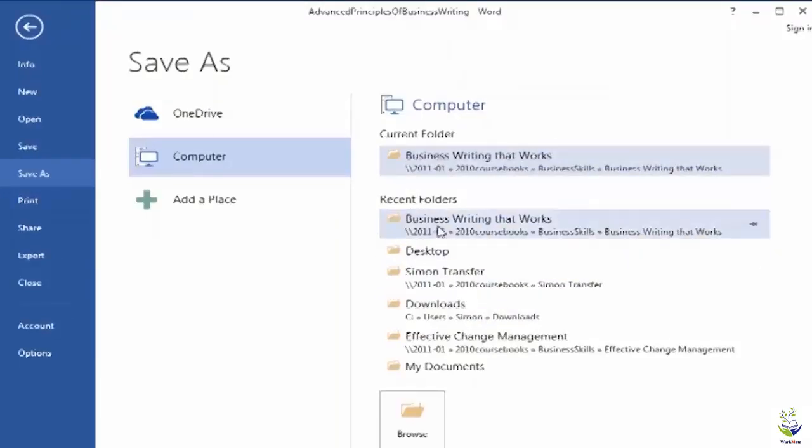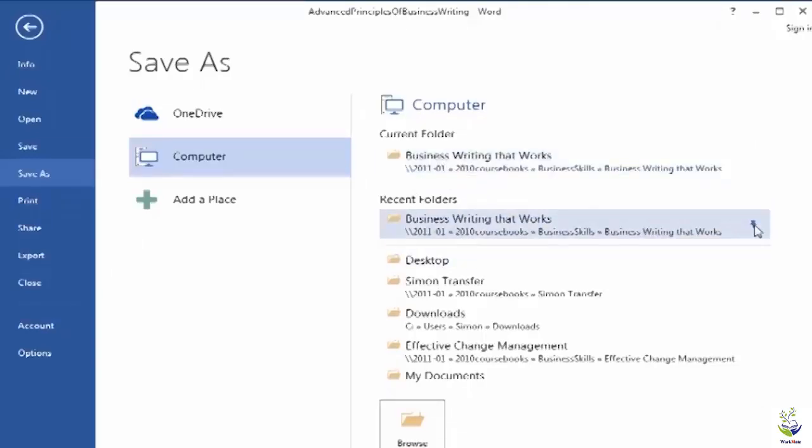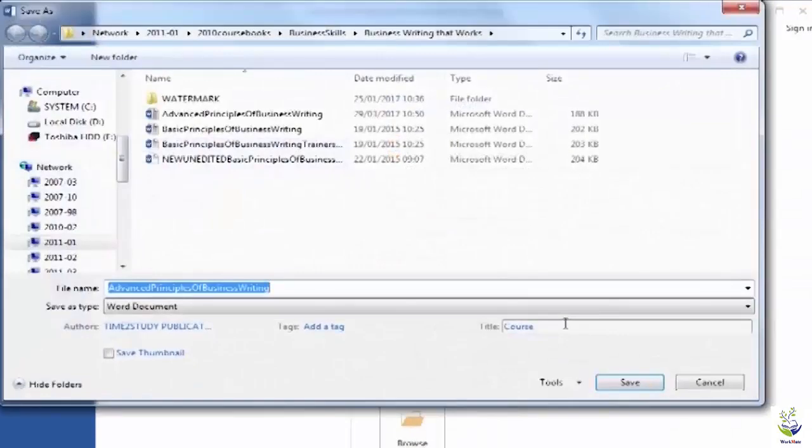So on my recent folders, which is identical to the current folder, I'm just going to pin that so it locks that location and I don't have to go digging around my network for it. But for now I'm going to save as this on this computer, and I'm going to click Browse.